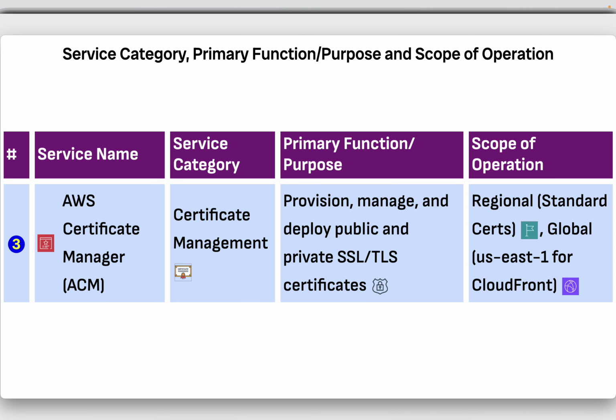Next service is AWS Certificate Manager, ACM. The category it belongs to is certificate management. The primary function or the purpose is to provision, manage, and deploy public and private SSL/TLS certificates, and the scope is regional for the standard certificates and global for US East for the CloudFront service.